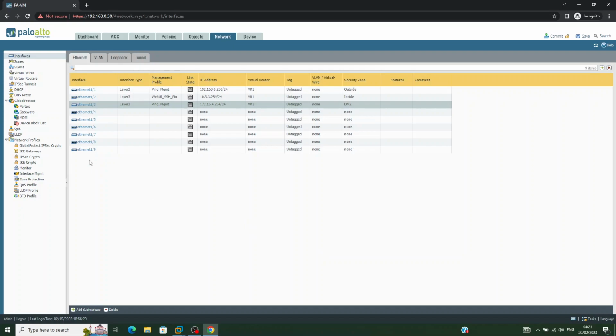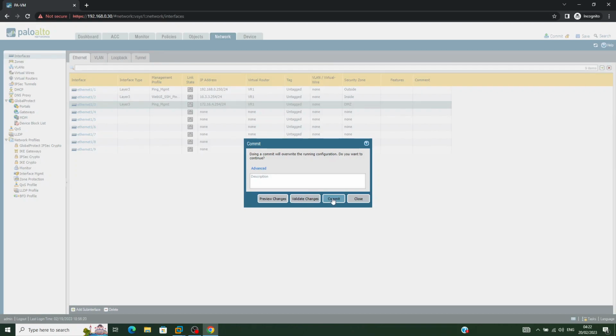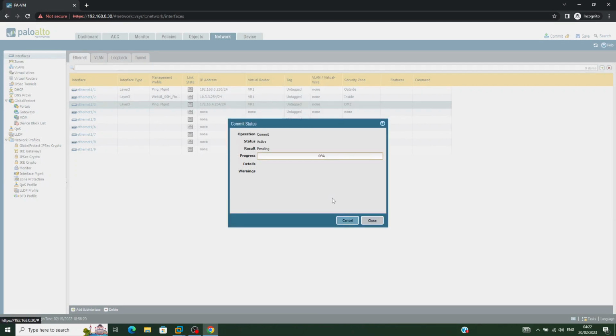So now we can see all our interfaces. Ethernet 1/1 is for the outside zone, Ethernet 1/2 is for the inside, and Ethernet 1/3 is for the DMZ. Now we can commit, so our changes can be saved. So these are the changes and certain configurations we made. They are saving to the firewall right now.